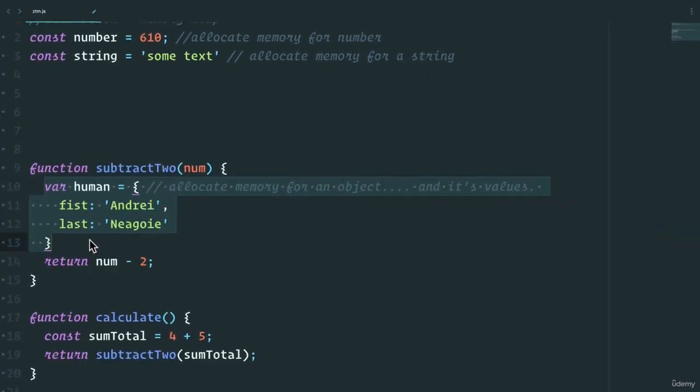And now that we understand how garbage collector works, we can take advantage of this and show you how memory leaks happen.